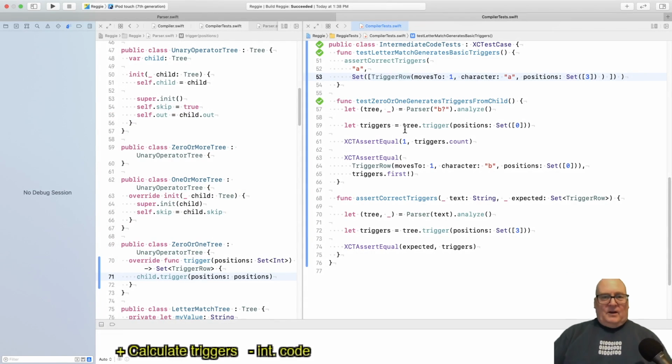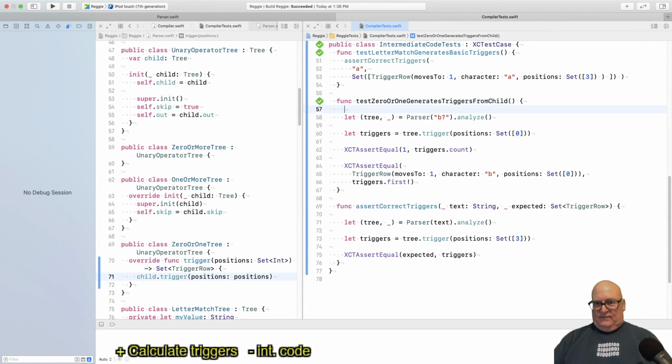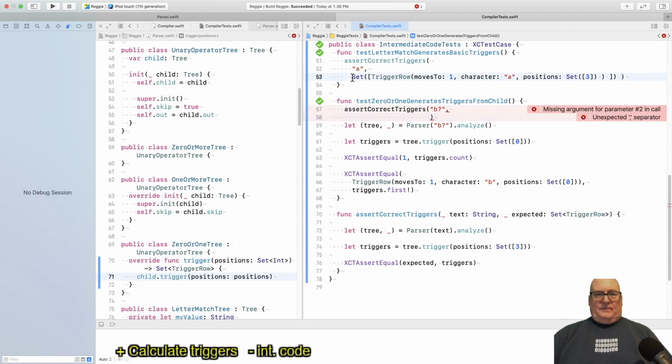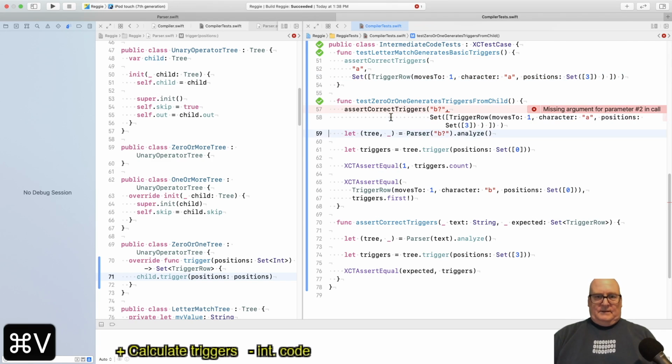All right, welcome back. Let's get this next test in the same format. So assert correct triggers. The text string is B question mark. The expected is basically this, except that's a B.